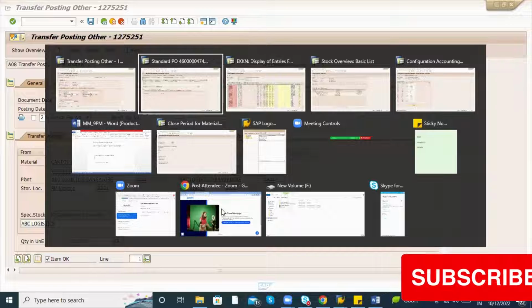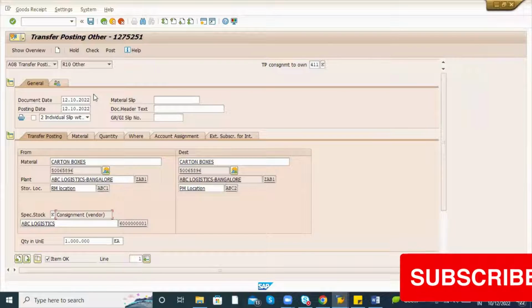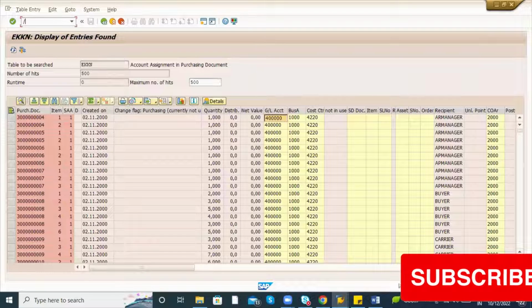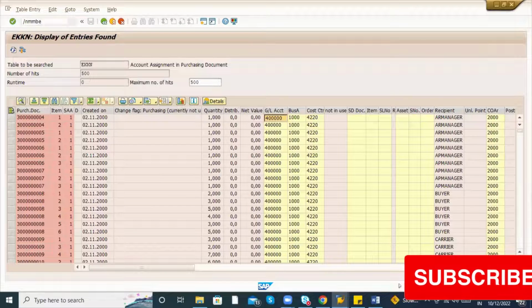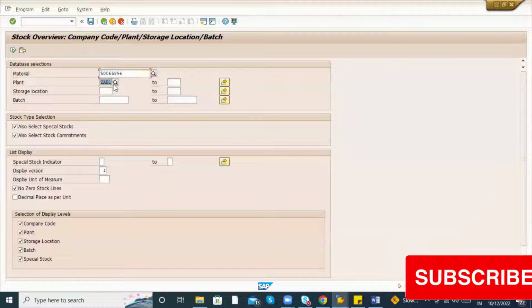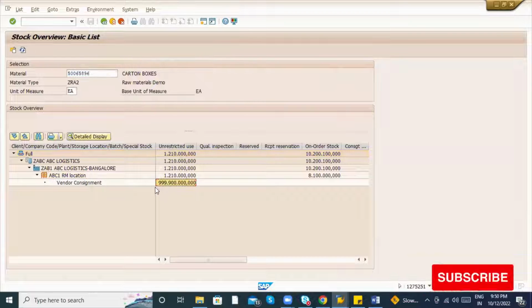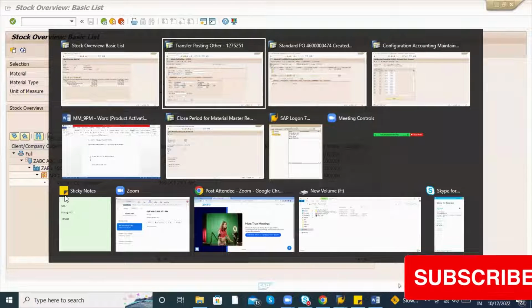Okay, before going to this one, I just want to show you what stock we have in ABC2. So where can we see the stock? In MMB, the stock overview. I'm just entering that plant only. Let's see. Okay, ABC1 has the stock, but ABC2 doesn't have any stock. Okay, let's try in ABC2.